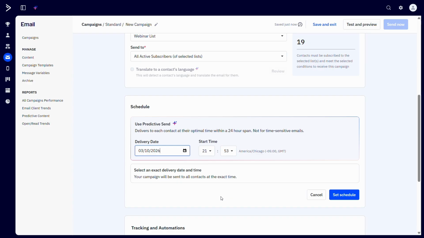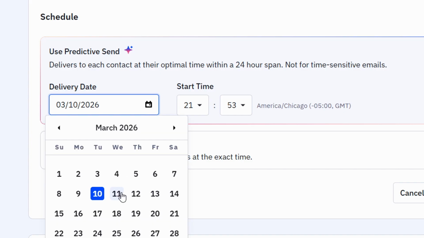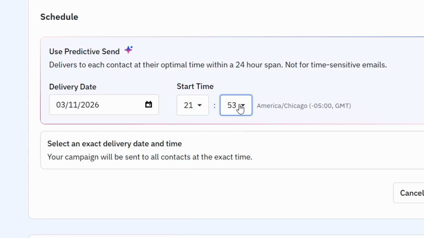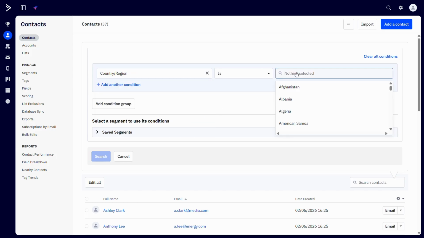If your account includes predictive features, you can go even further. Predictive sending analyzes individual engagement patterns and sends emails at the time each contact is most likely to open. Predictive content automatically displays the version of content most likely to convert for that contact. Predictive geography estimates the contact's likely location based on engagement data, even if their location field is incomplete. This can improve local promotions or event invitations.